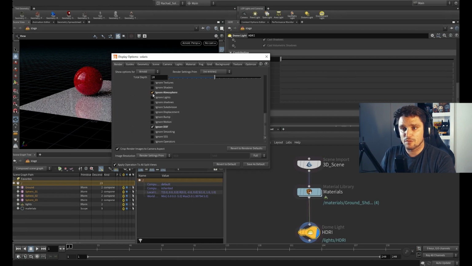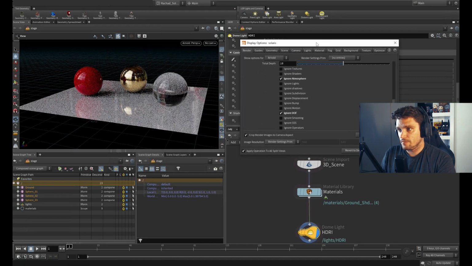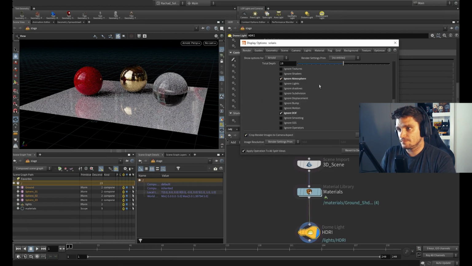Atmosphere, to be honest, is not available in Solaris yet. You cannot use atmospheric shaders and lights, unfortunately, as far as I'm aware. I do not want to use shader. Obviously, this is broken now. I'm going to leave the SSS. If you remove it, you can see a very slight difference.